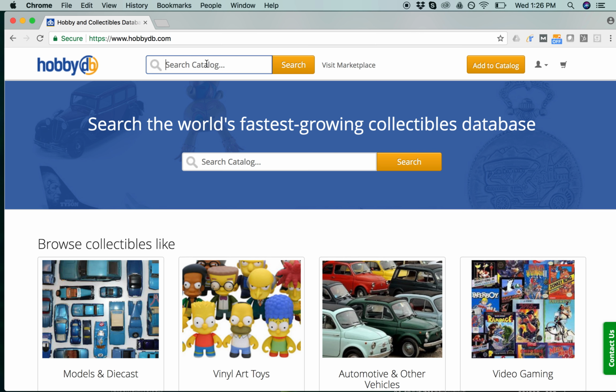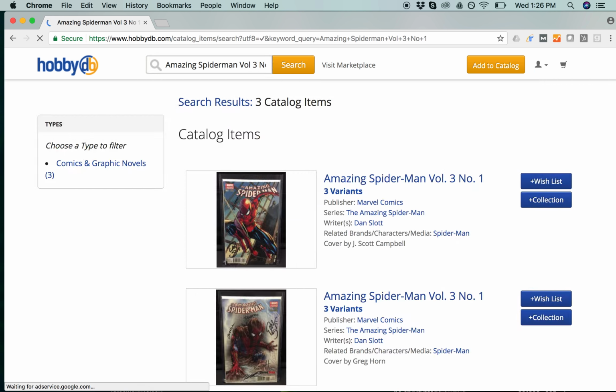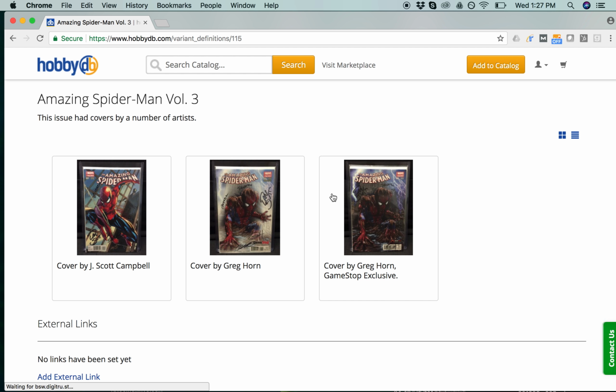If your item is related to other items that have already been added to the database and only has one or two small differences, then you can use the Add Variant button. For example, if I wanted to add a cover variant to the Amazing Spider-Man Volume 3, Number 1 comic, I would just have to search for the item and then click on the Variant Overview page. Here, I can see the variants that have already been added to the database, as well as what makes them different from each other. Since my cover variant has not been added yet, I can go ahead and use the Add Variant button to add it to the database.